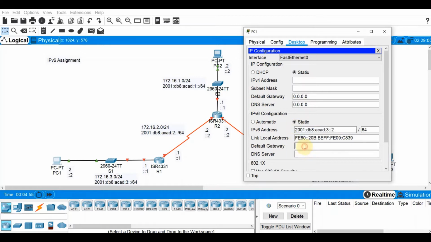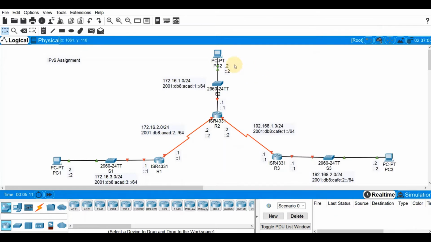Now, for our default gateway, this is the first usable IP. Control C here, just copy it and paste it. So this is your default gateway, the first usable IP. All right, so we are done with IPv6 assignment on PC1. Let's do the same on PC2.